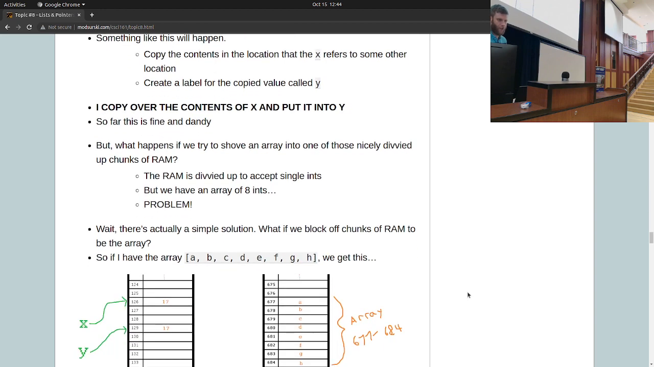Okay. So everybody say the following with me. I'll say it once and then you're going to say it with me. I copy over the contents of x and put it into y. If you think I'm being mean, no, this is for your own good.